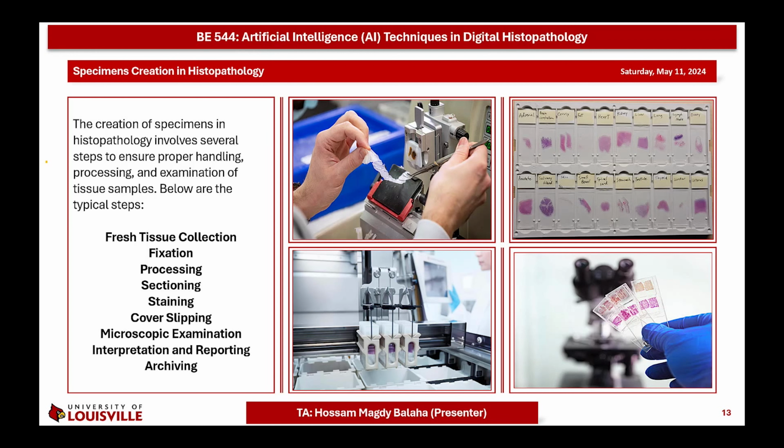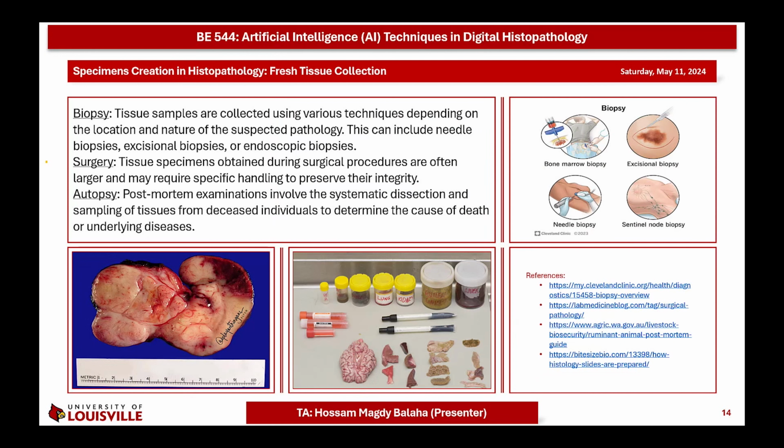This involves several steps to ensure proper handling, processing, and examination of tissue samples. It starts with tissue collection, as we mentioned, from biopsies and surgeries, then fixation, processing, sectioning, staining, cover slipping, microscopic examination, interpretation and reporting, and finally archiving. So let's start with tissue collection. As you see in the title, it should be fresh tissue, and we are going to mention 3 approaches to fresh tissue collection.